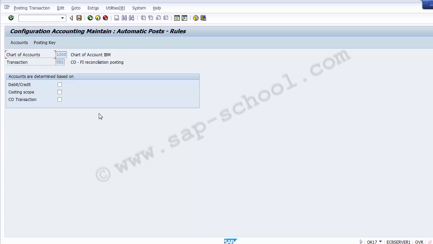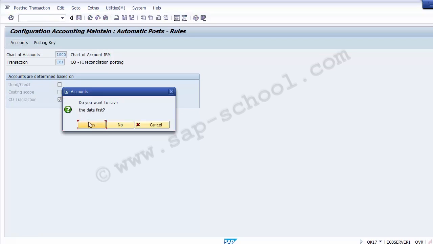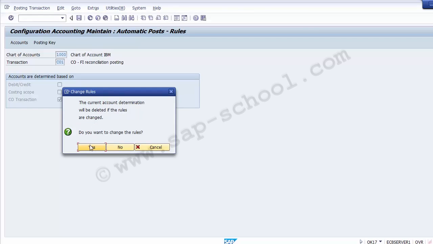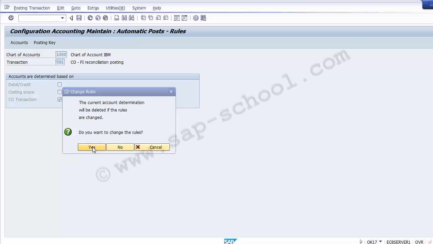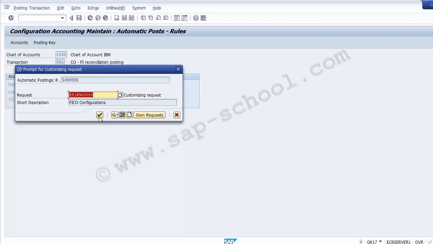So how we can move on is we can select the CO transaction over here, so as to have a reconciliation of FI with the CO transaction, and then we can click onto this accounts. As we click onto this accounts, it asks whether you want to save the data first. Yes. And you have to click onto the yes, and the customization will be saved to this request.